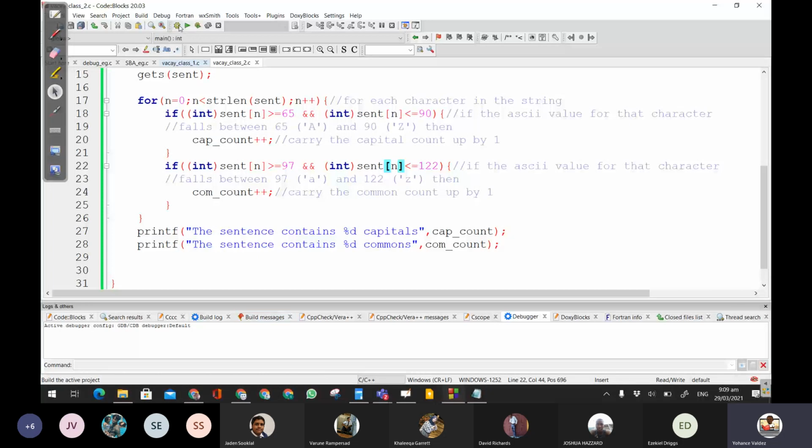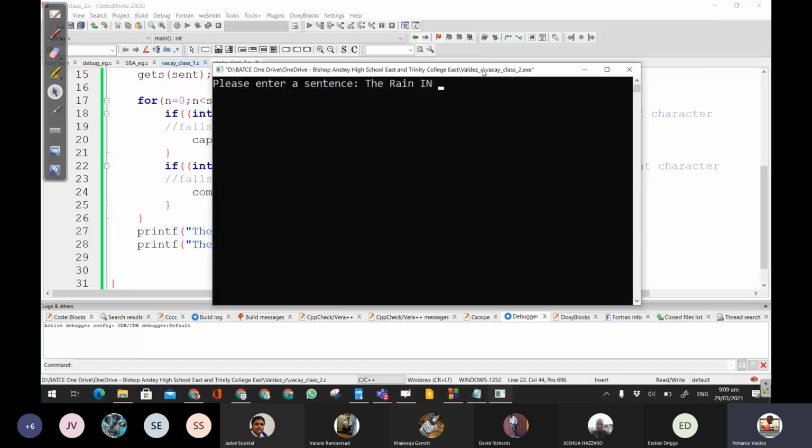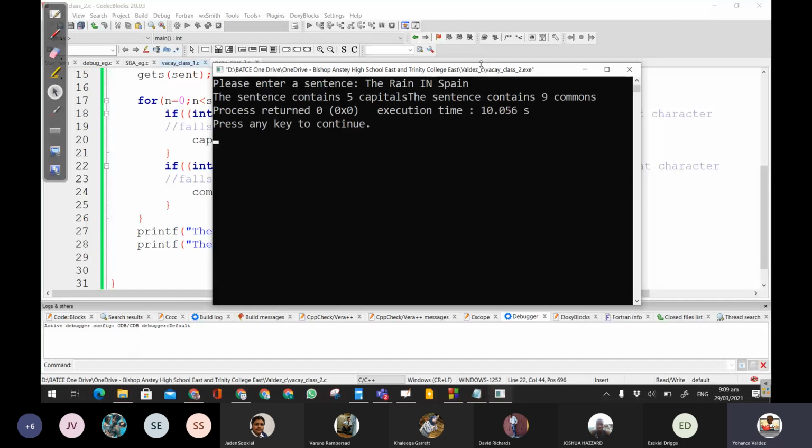So, the rain in Spain. The sentence contains 5 capitals. The sentence contains 9 commons. Right? Is that correct? 1, 2, 3, 4, 5 capitals. 1, 2, 3, 4, 5, 6, 7, 8, 9 commons.